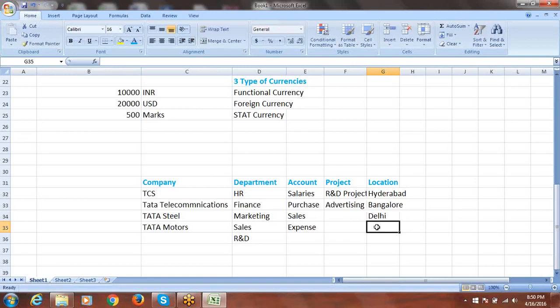So you maintain all the information: what are the different companies we have under the group, across all the companies what are the different departments we have, what are the different accounts they have when they're recording their business transactions, how many projects they are running, and in which locations they are running their business. If you maintain all this information in the system, when the user is going to record the transaction, simply they can select these values and record the transaction.